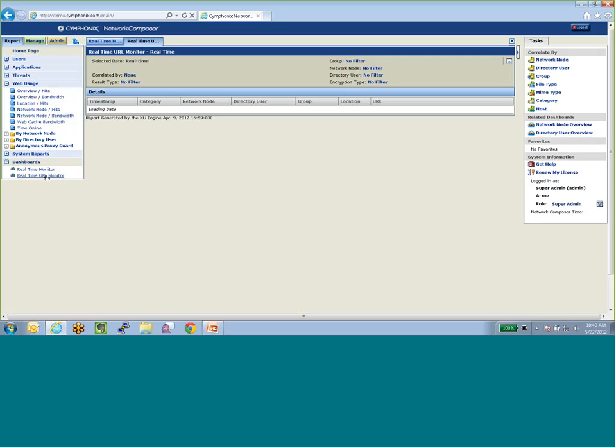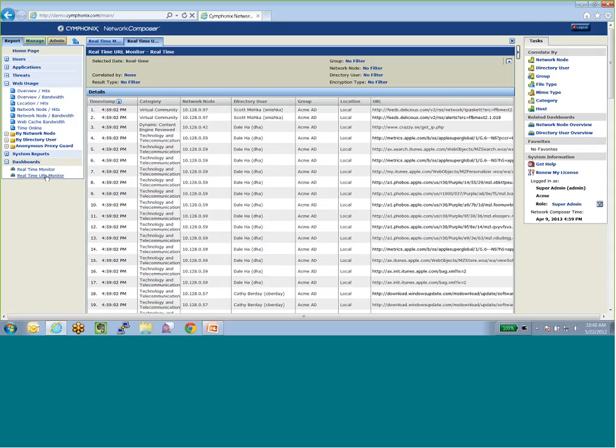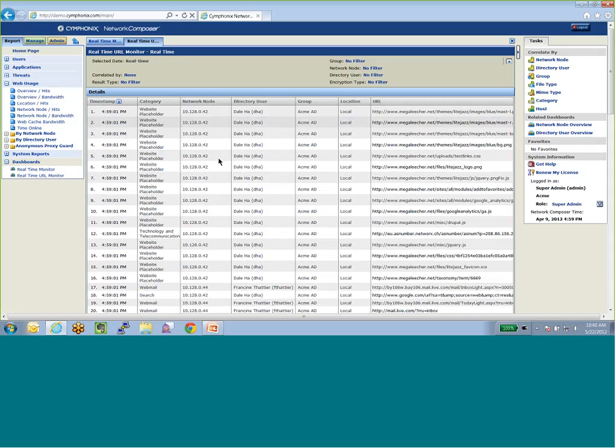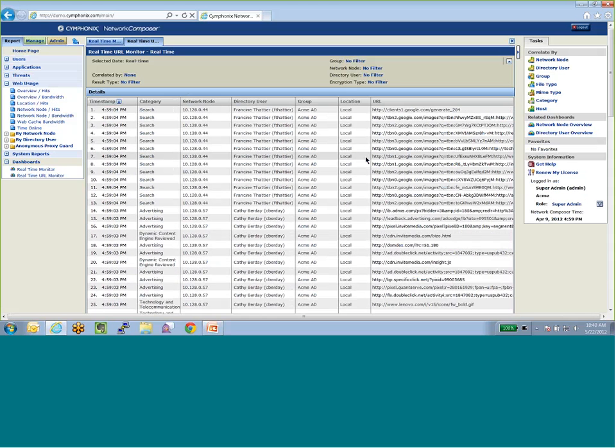And this particular monitor will show you who's going to which websites right now. We give you the timestamp, the category of the website, the IP address, the directory username, the group, and the location, which brings me up to something else that I forgot to talk about because it's kind of new.